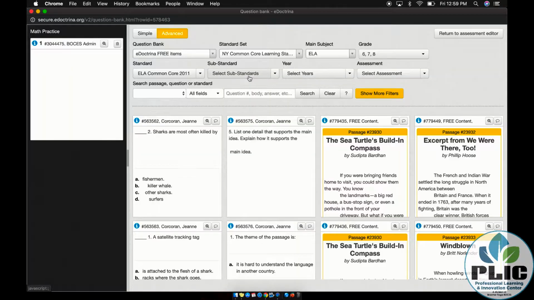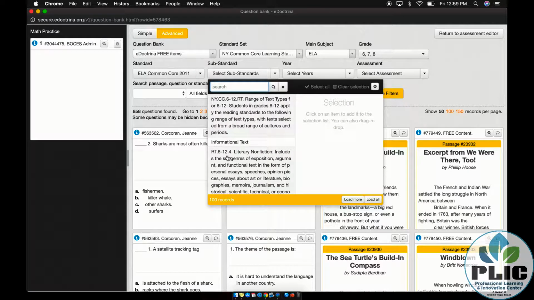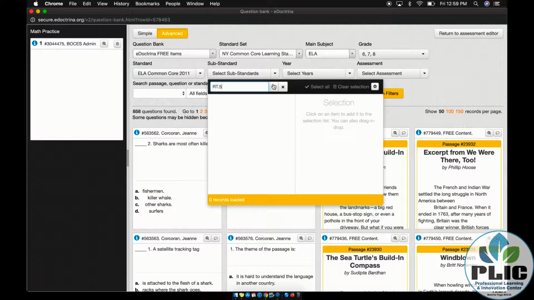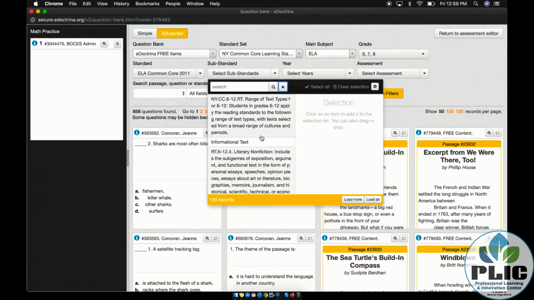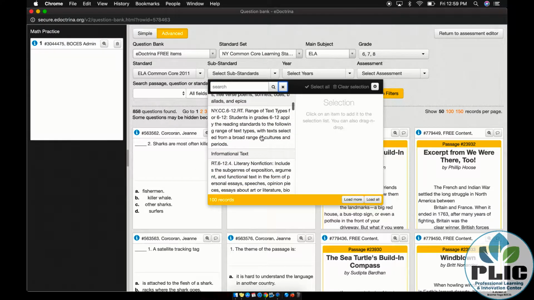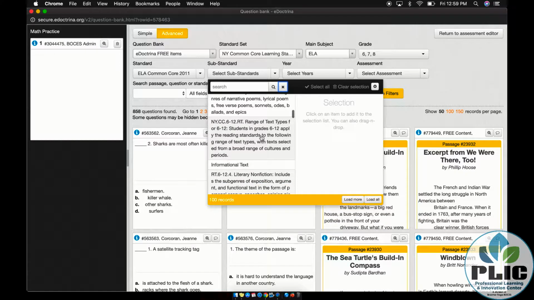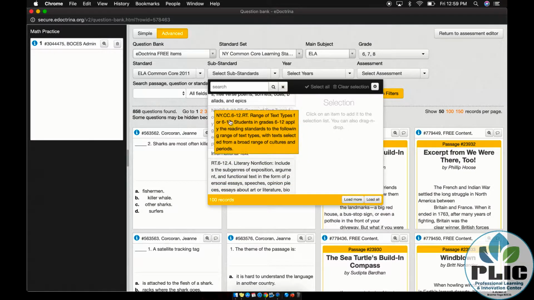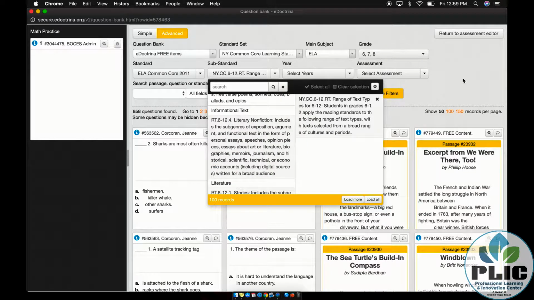Now I look at the substandard. You can search, like if it's RT, I'm just going to make one up here, RT5. I can do RT, looks like .5 and search, and there's nothing. That's silly. So maybe there isn't. But here we go. I can look through all the different standards. Oh, right, here we go. And click on it, and we're good to go.